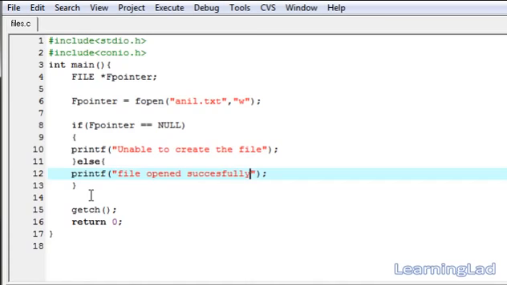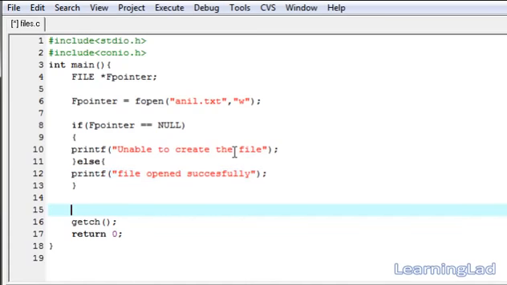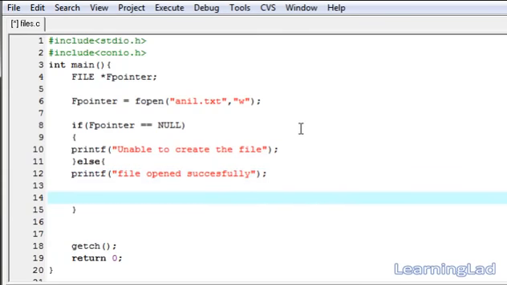So now the last thing we have to do is when we open that file, we have to close it. That's why here we're gonna close it. It's gonna be fclose, the function name. Then we have to pass the pointer. It's gonna be fpointer.